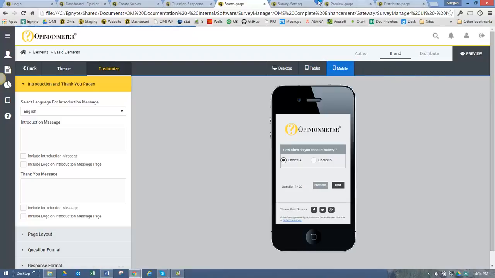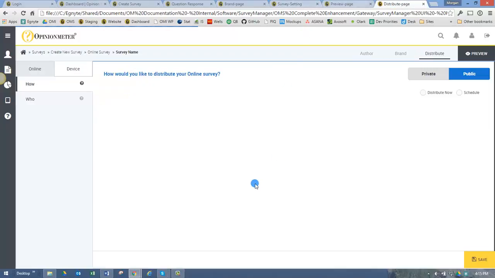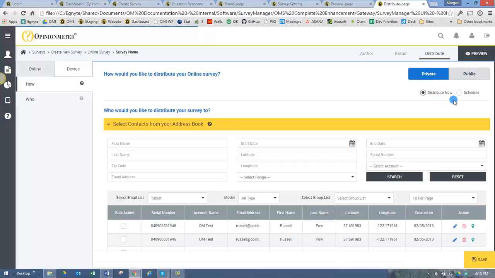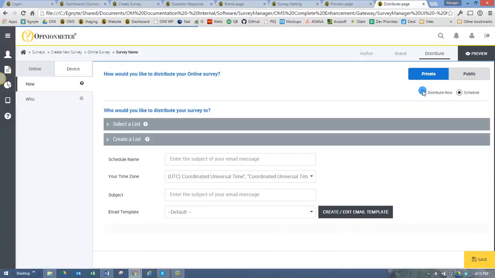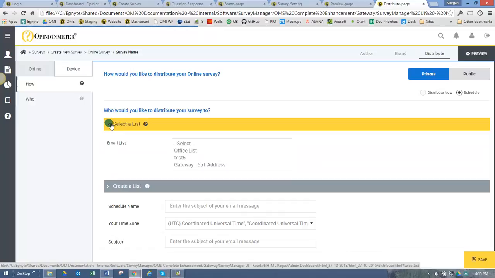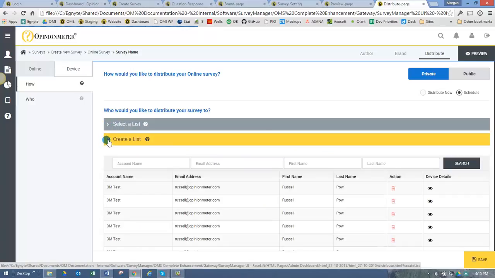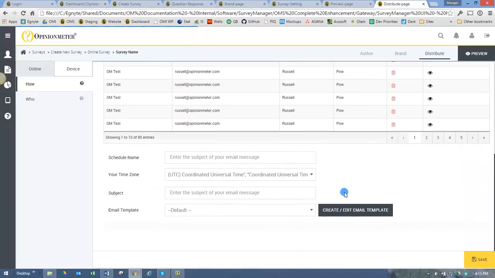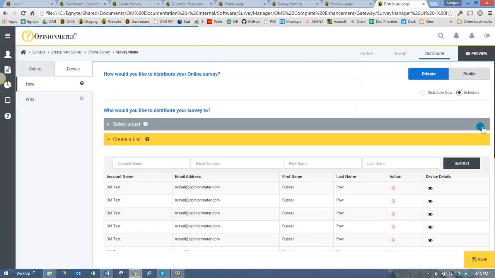Okay, so now let's jump to the distribute page, since that's next in the wizard. This is assuming a multi-mode survey. If you're only doing a device survey, you would only see the device tab, but I have both. So online, we can either do a public or a private survey. If it's private and I'm distributing now or scheduling, everything will change accordingly, right? So if I schedule, then I would select a list or create a list. And this is an example of our new address book. Okay, and then we can schedule that survey.